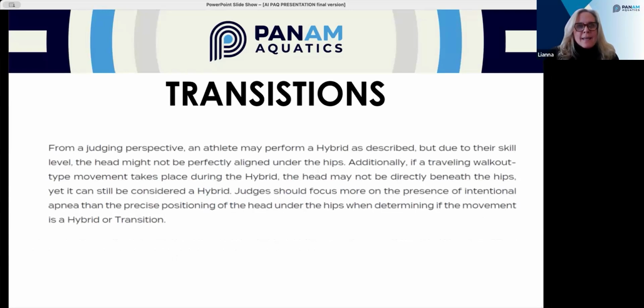Depending on the athlete's skill set, they may not have their head directly under their hips. So we don't want the judges to get too hung up on counting that. It's the intentional apnea that we need to be more focused on. We also see athletes doing movements where their head isn't directly underneath their hips. So again, not to get too hung up on that. Again, it's the intentional apnea. And I think on our top level athletes, it's going to be quite clear. When you're judging more domestically at local competitions, it may become a little bit less clear, but based on their skill level.